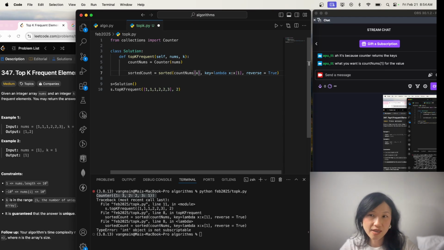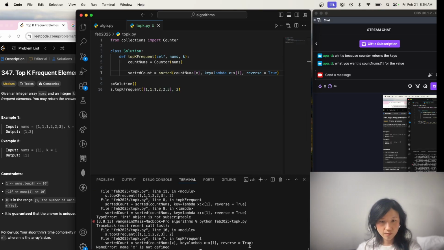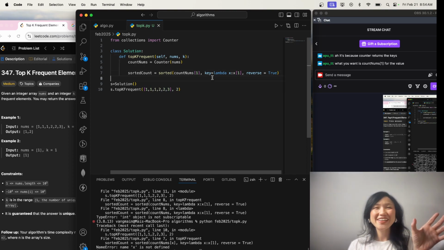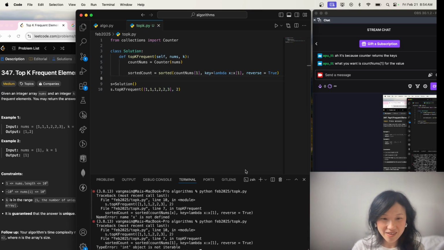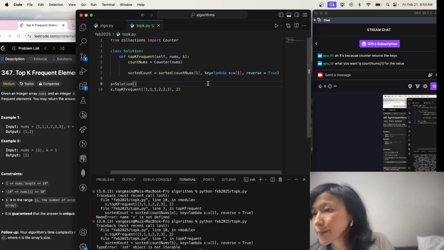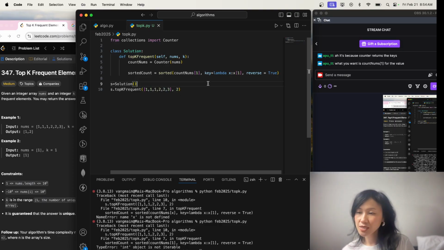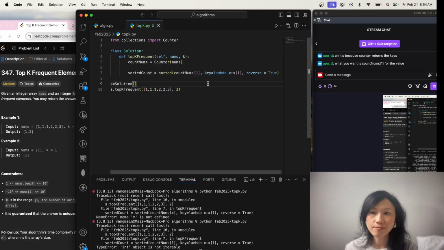X then. Wouldn't it be X then? Okay, it does not like that. That's right. Okay, so the reason why you say 1 is because that grabs the value. It doesn't grab the key. Sorted count equals sorted count nums 1.